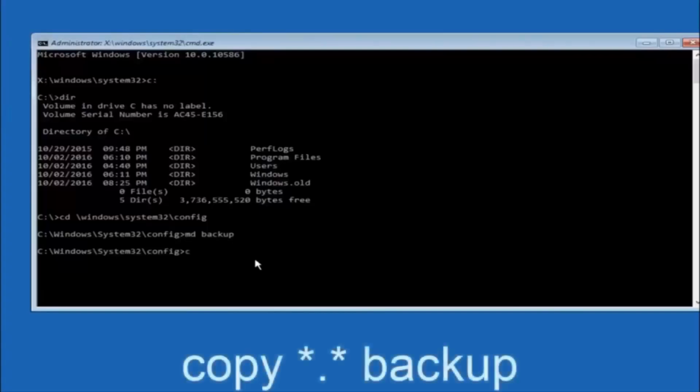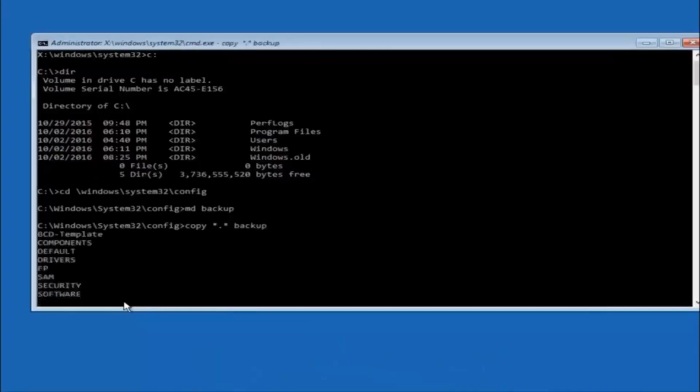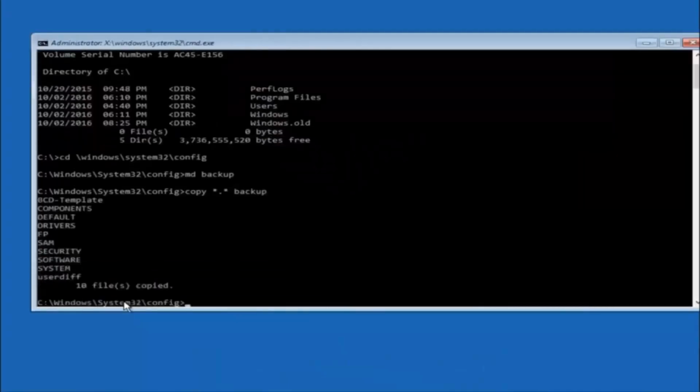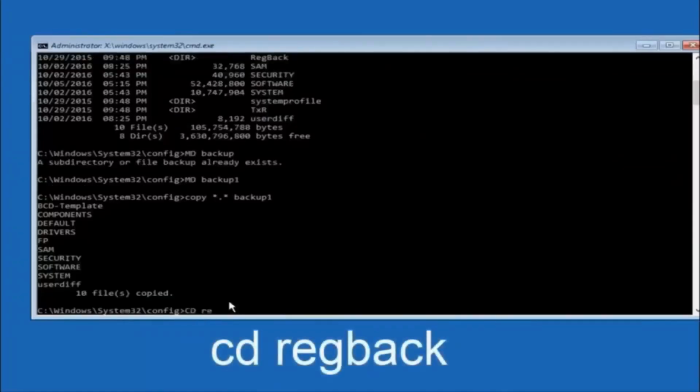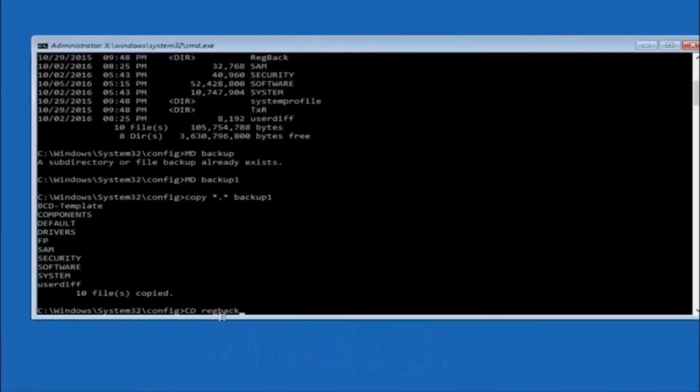At this point you want to type copy, C-O-P-Y, space, then the star symbol above the 8 key, then a period or a dot, then another star sign, and then another space, and then type backup, and then hit enter on your keyboard. Now you want to type CD regback, R-E-G-B-A-C-K, and then hit enter.